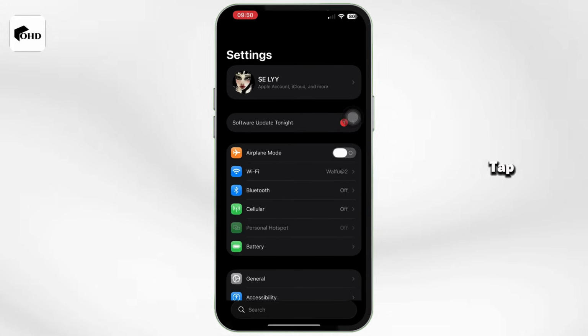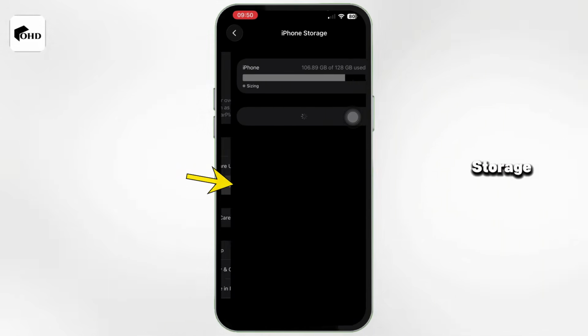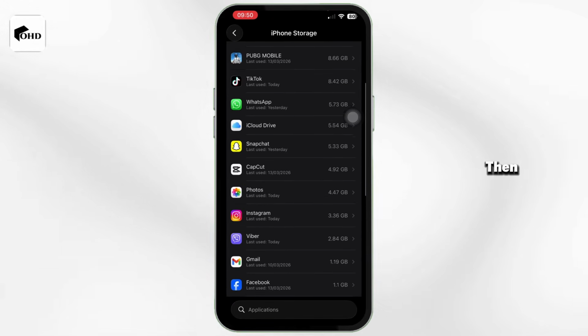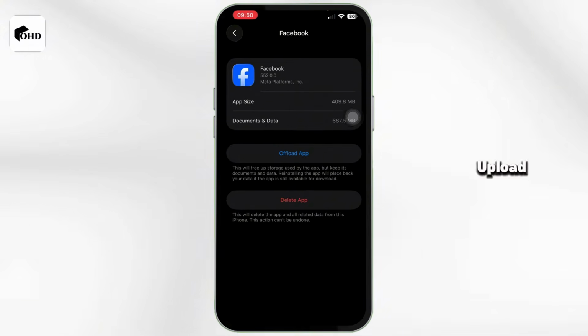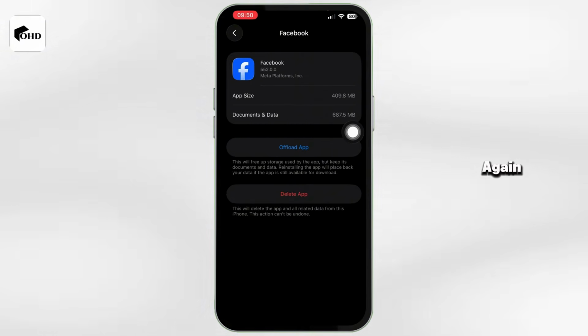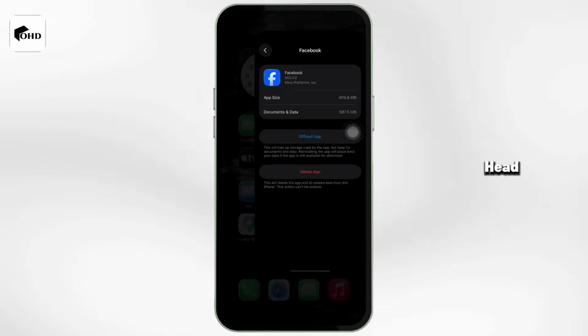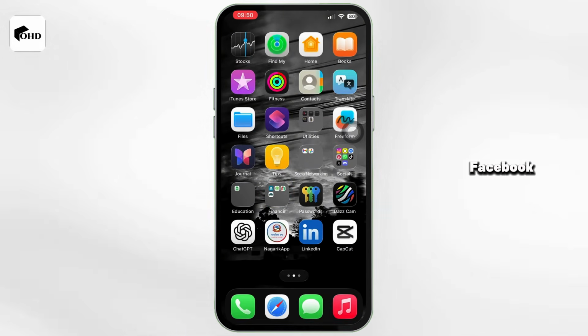If the issue still continues, head back to your home screen. Open up settings, tap on general, tap on iPhone storage, search for Facebook and then tap onto it. Now tap on offload app, then tap on offload app again. This will clear your app cache. Now head back to your home screen and then open up Facebook again.